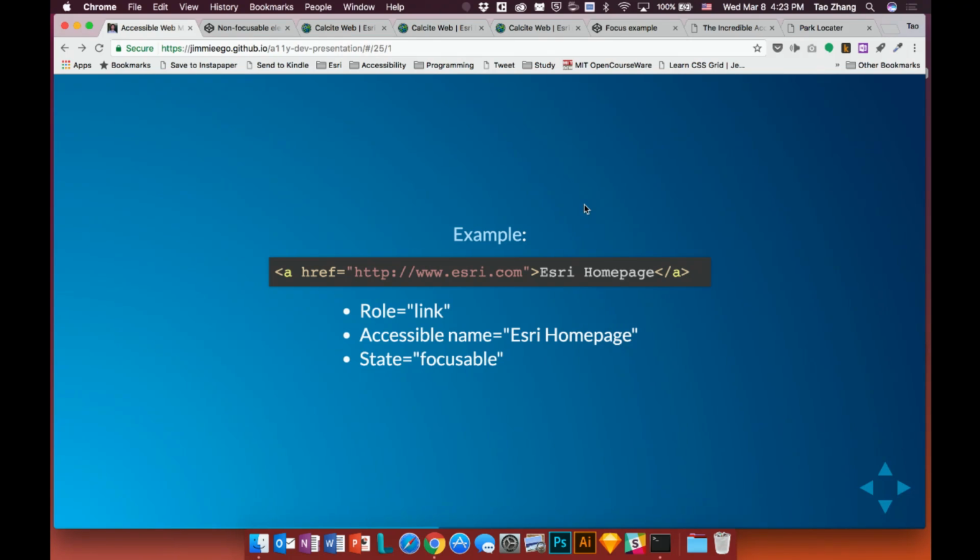Yeah. But basically the screen reader will read a role. This is a link. Since we have text inside the A element, it will read, this is Esri homepage link, and it will say, hey, this is focusable. You can say focus to this link.